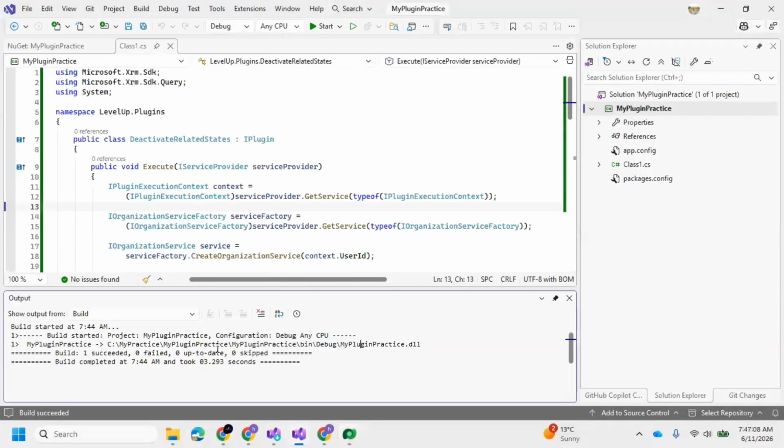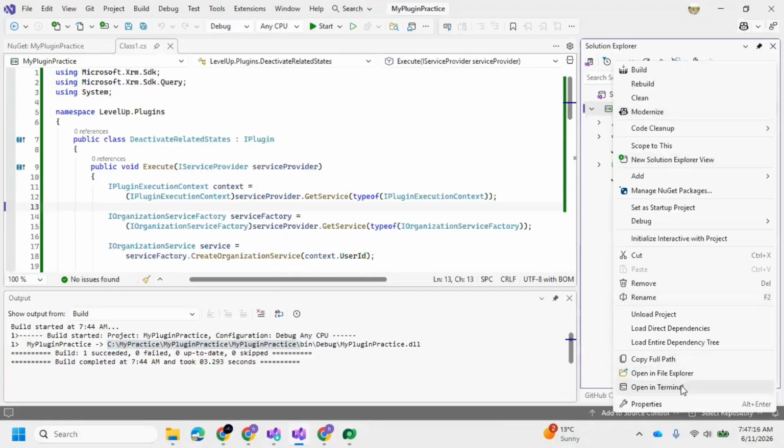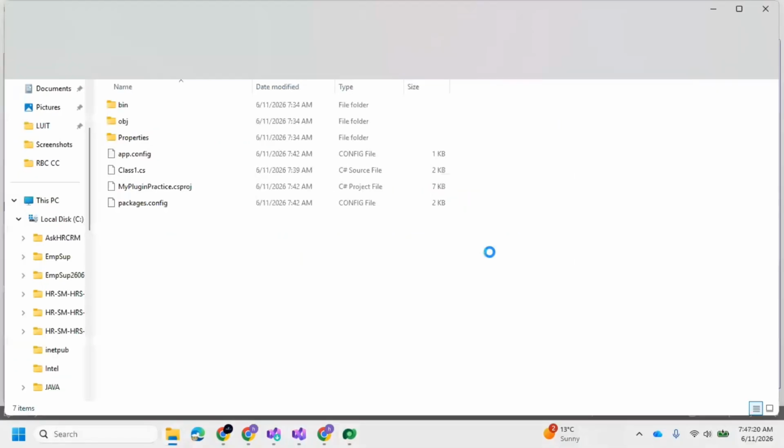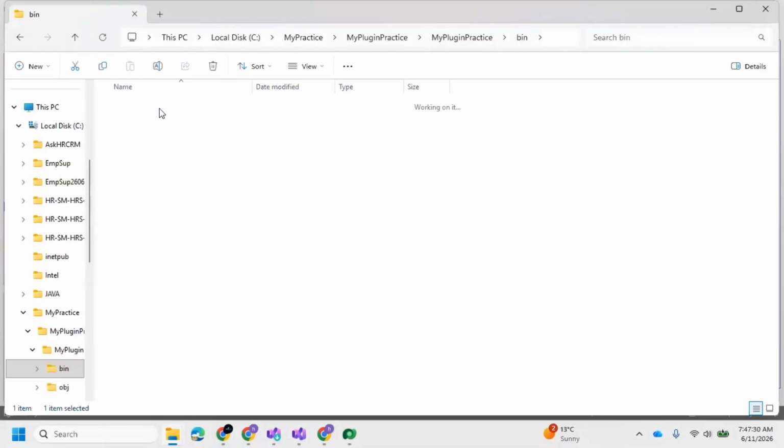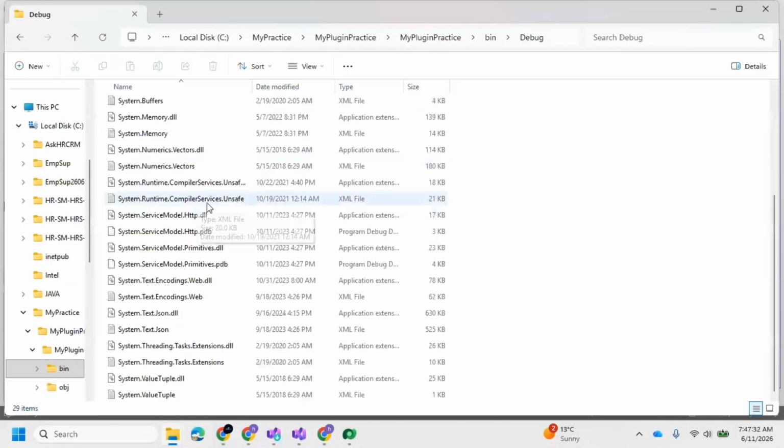So if you see here, this is my path where my project is. If you click on this one, open in file explorer, it will show in your local the class file, the project CS project file, and the bin, which means the DLLs, whatever is generated. So it has all the needed DLLs.